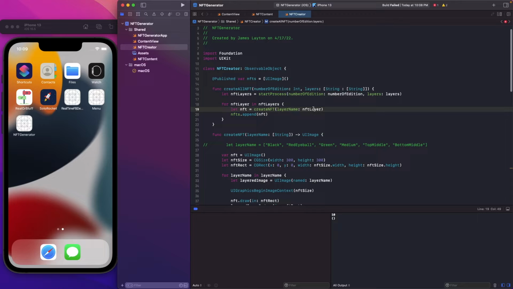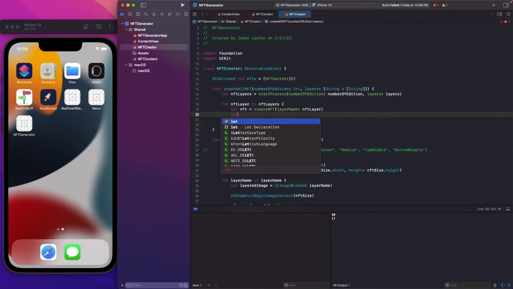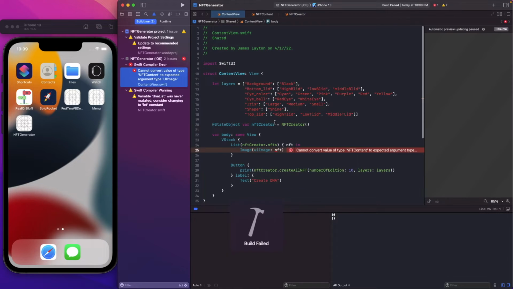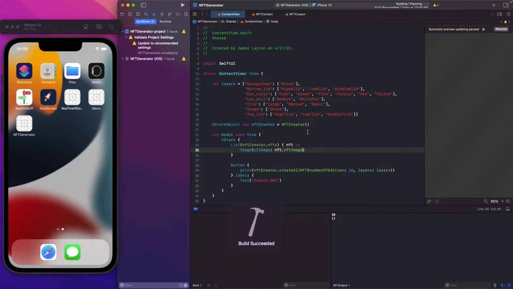Once we have an image here, we want to create a new line of objects. So let's say let NFT content go to NFT content, with NFT images being NFT, and then we want to append the NFTs with NFT content. That way they will give us the proper information that we needed. So now we should be able to access the NFT image. Right, okay. So let's give it a shot.